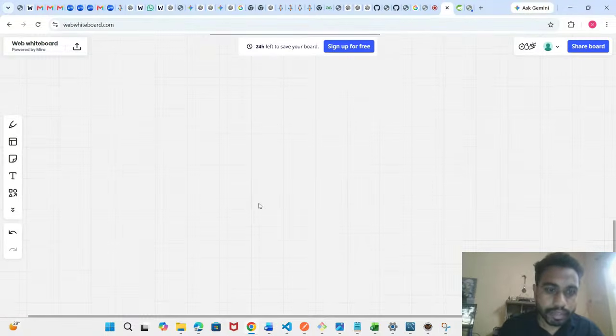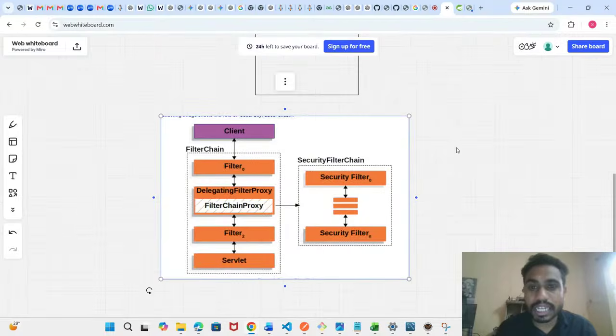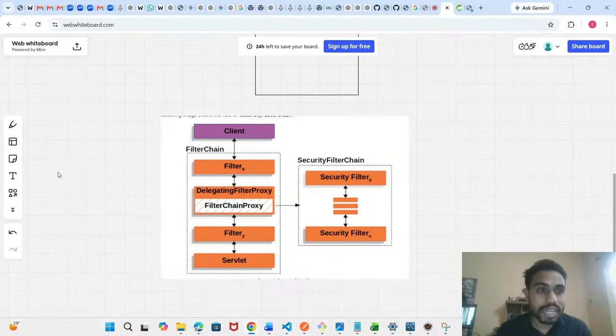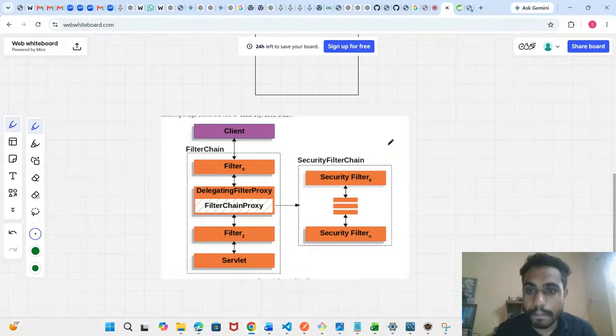Guys, are you clear with this block diagram? Any doubts so far?